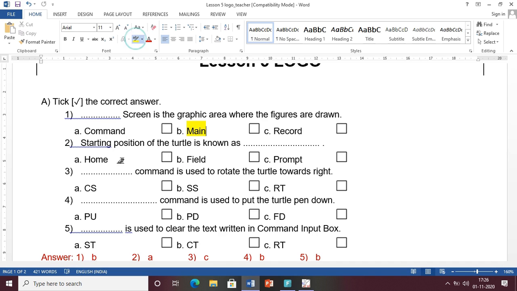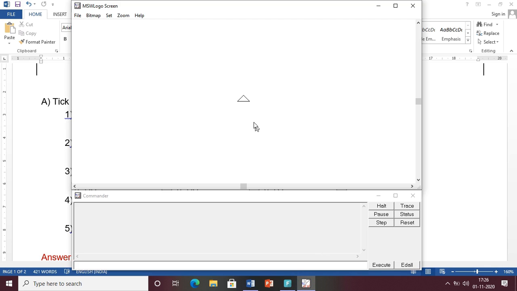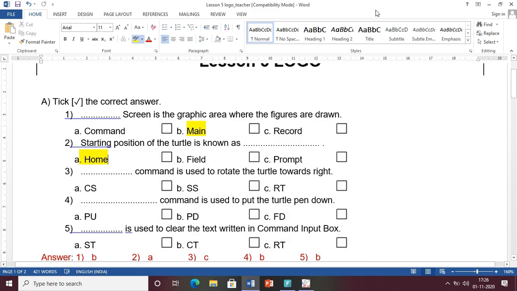Starting position of the turtle is known as home. Okay, what is the starting position known as home? So I can show you, this is the turtle at its starting position, and this position is called home.